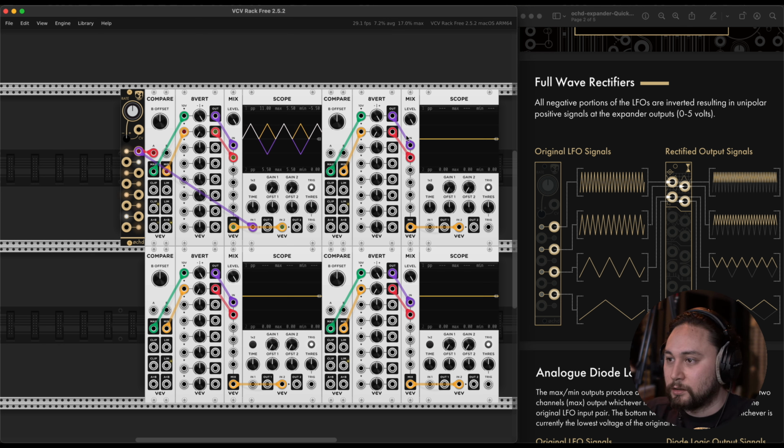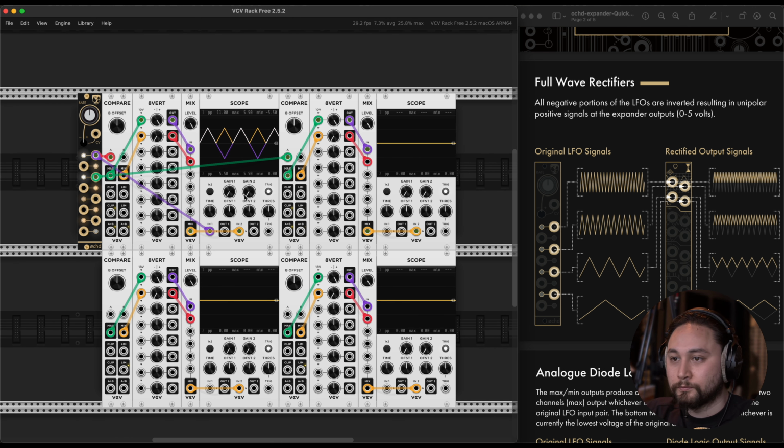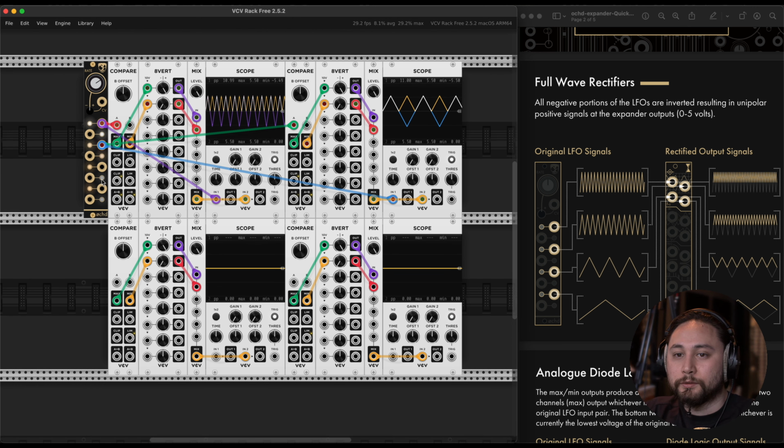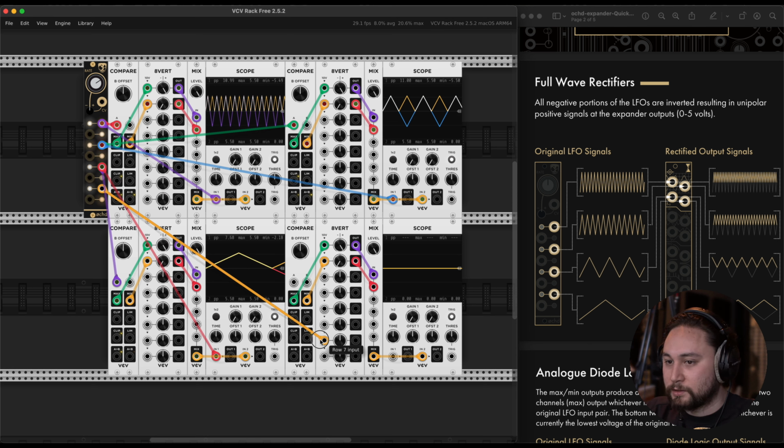So this is our second one, which is coming from this LFO here. Let's patch that there. Send that here. There we go. Same thing. So blue and yellow. Let's go with this one here. And our last one.